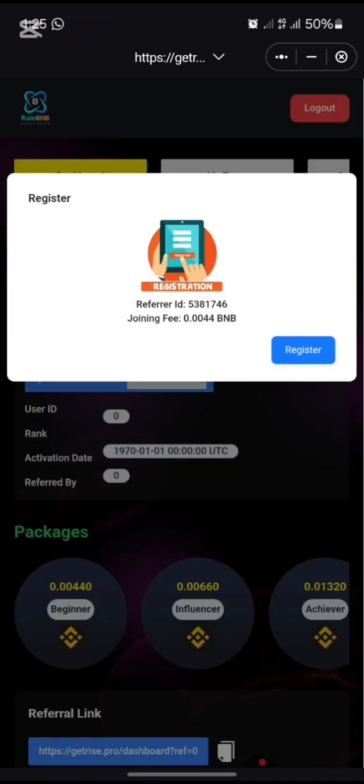But before you click on this register, I would advise you to go through this ID again. This ID is the ID that you copied from the person that shared this video with you. I hope you get right. So you can see my ID, right? 5381746. You can see, right?